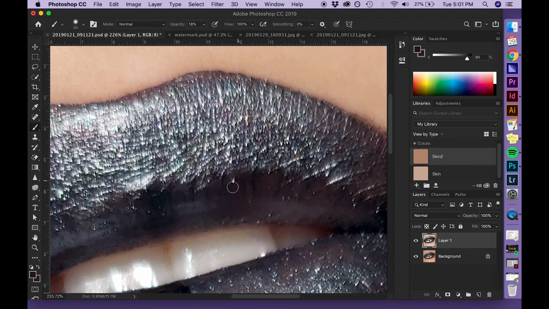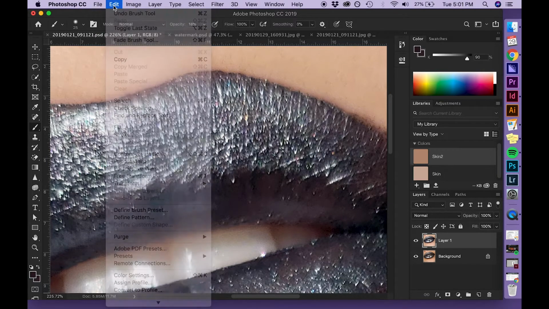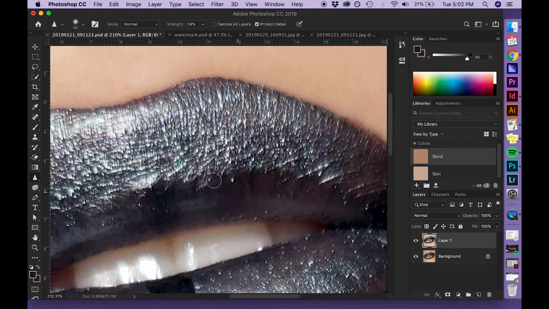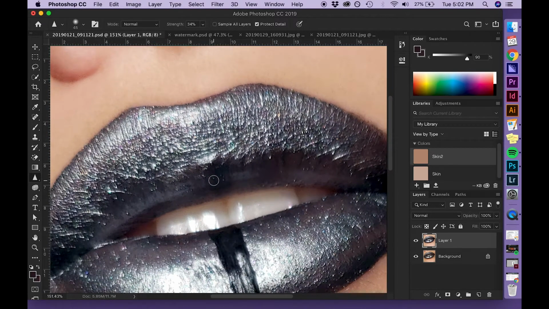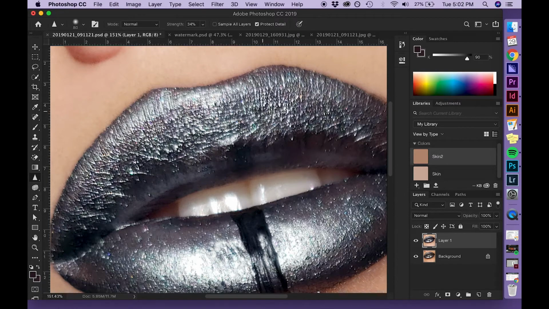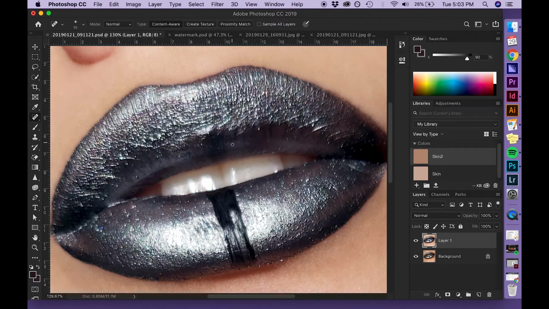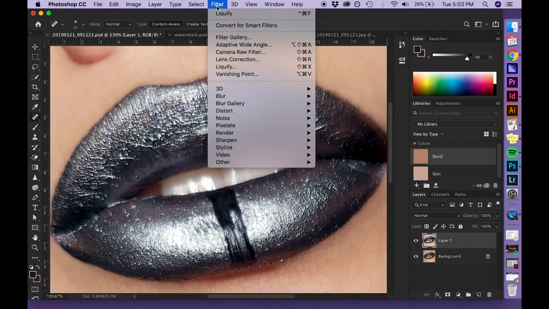Didn't really like it, so I pressed Command Z, or you can go up here, Edit, Undo, and then back over to my sharpening tool, sharpen it just a little bit, and there we go. So now I'm going to do the sharpen tool all over just to make this look as metallic as it can be, because it looks pretty metallic in person and I want it to look the best it can in my pictures. There we go.